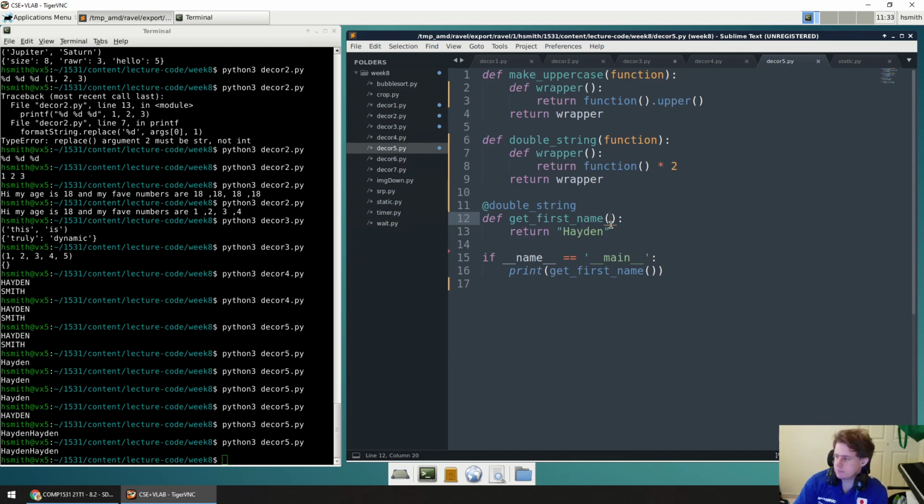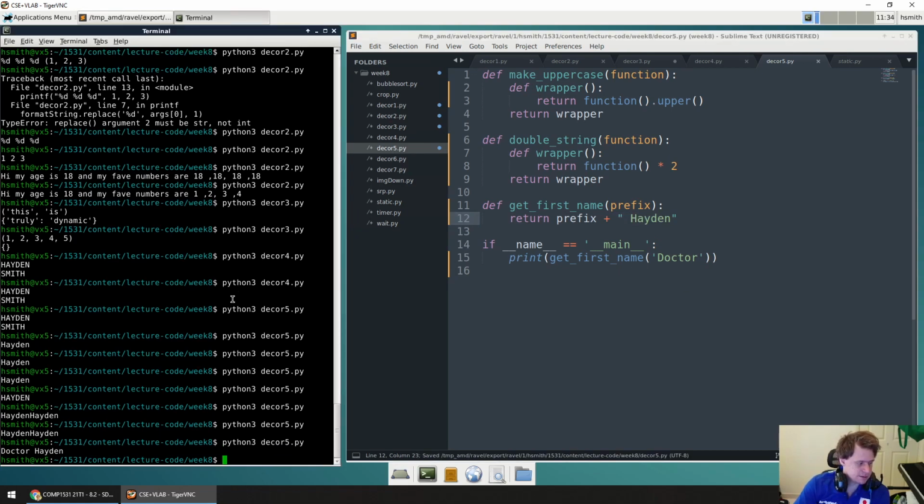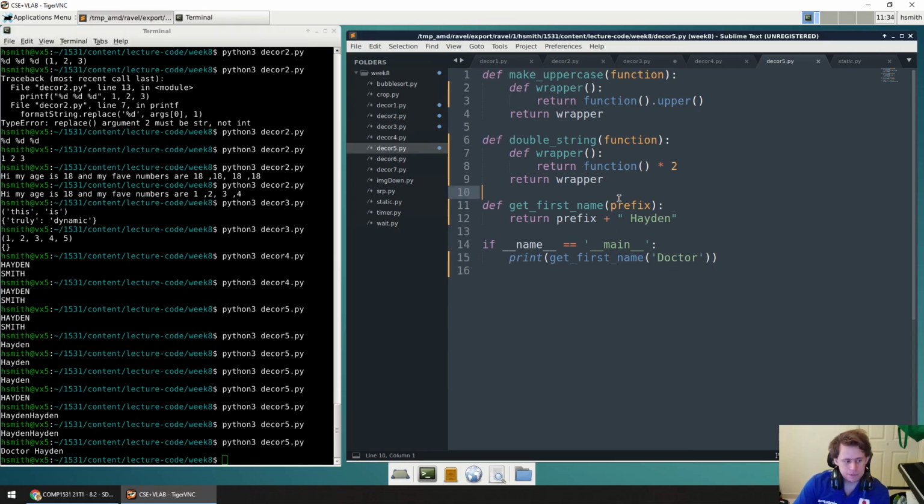So a couple of things here. Firstly, if my getFirstName function takes in a prefix, right? Let's say it takes in a prefix. Okay, now if this isn't decorated, this makes sense. The prefix might just be like doctor. Yes. Excellent. So you do something like this where this makes sense. You give it a prefix and then it comes out like this. Cool. Now what happens when you put the decorator there?